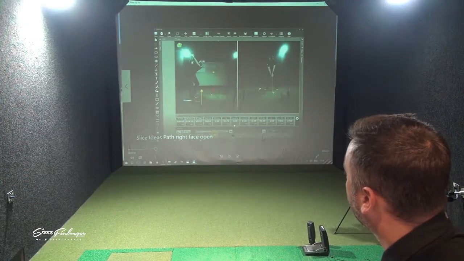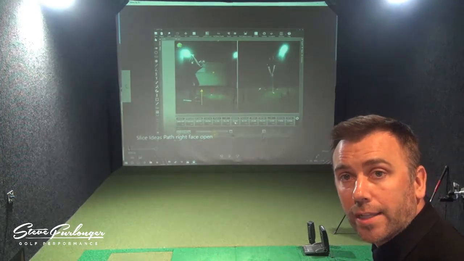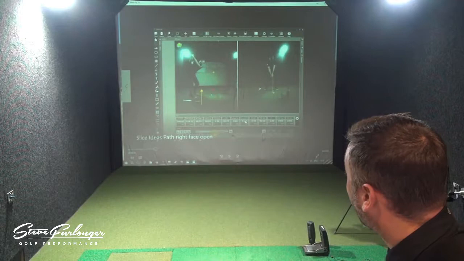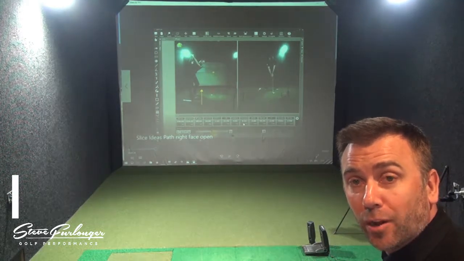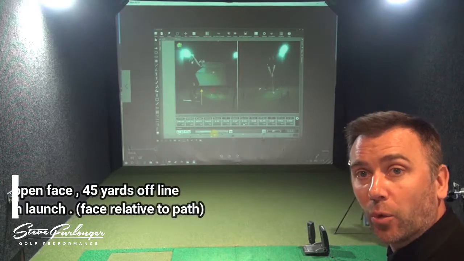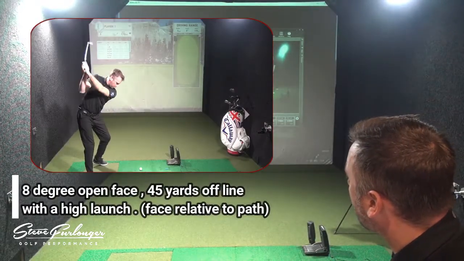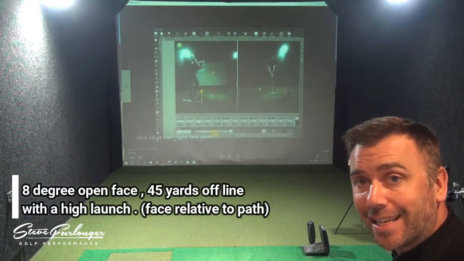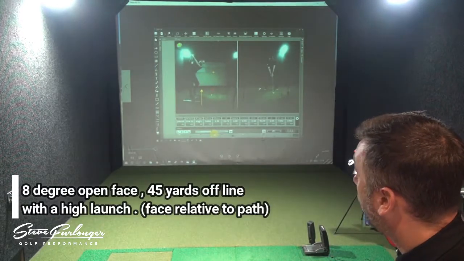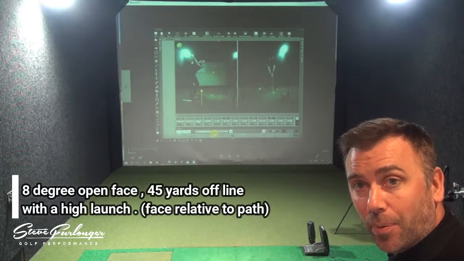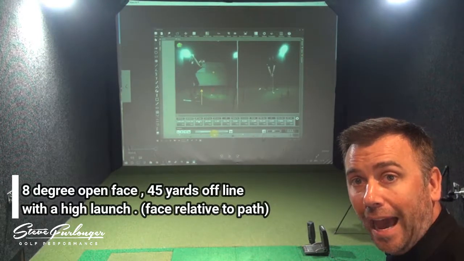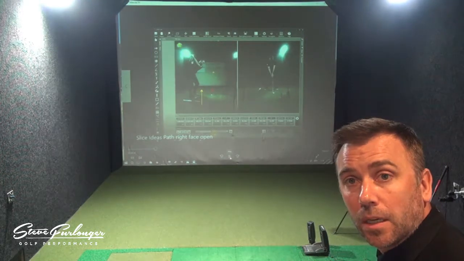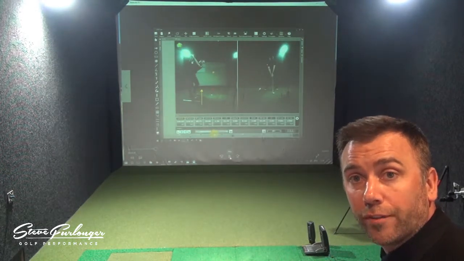We can see the club path here just over 4 degrees to the right, so 3 degrees more to the right than my normal club path. The club face was 8 degrees open. Okay, not as much as the 13, which was the big, wildly open club face, but 8 degrees open, and that created a shot that was 45 yards offline. So you're starting to see the trend here, okay, of the difference, the gap between the club path and the club face. The bigger that gap, the more offline your golf ball is going to be, the more curve it's going to have on it.